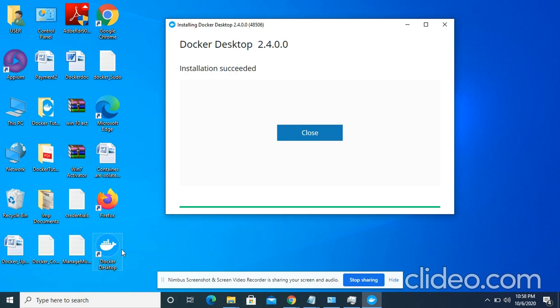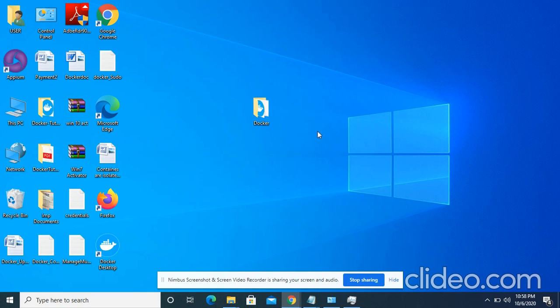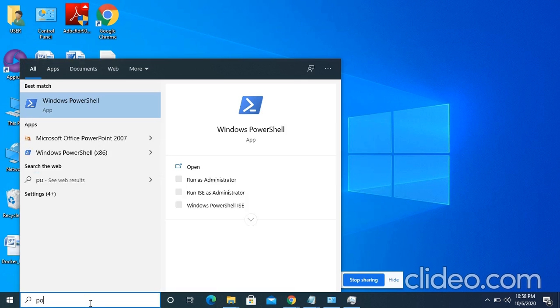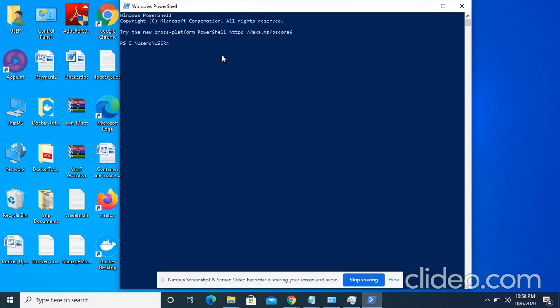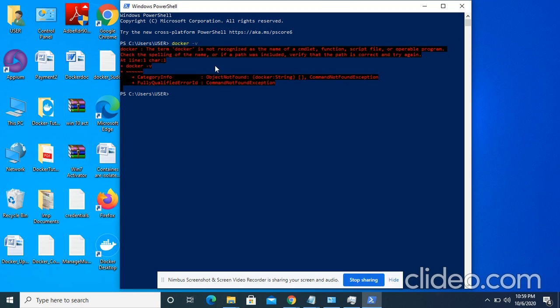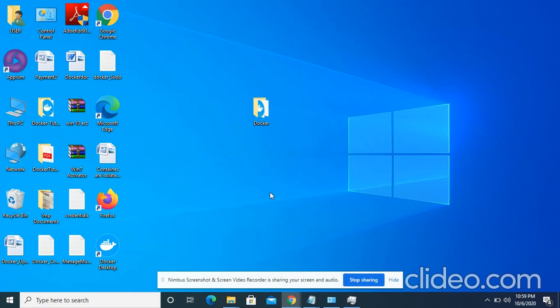What we need to do is just close this one. I have closed my window. Just open your PowerShell. You see that your PowerShell has opened. This is your console for the Windows machine. Let's check whether Docker is installed or not. It's not being recognized. The reason is we need to restart the system, because if we don't restart, the new installation would not be recognized over here. So I'm restarting my machine.